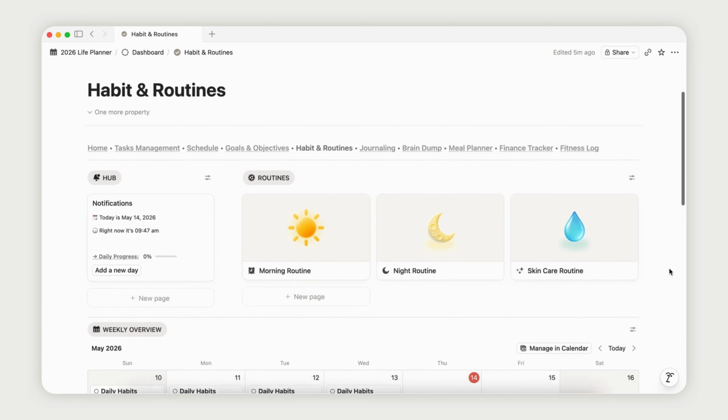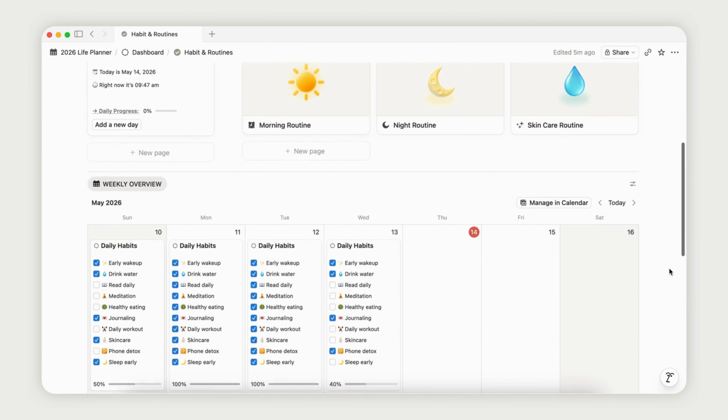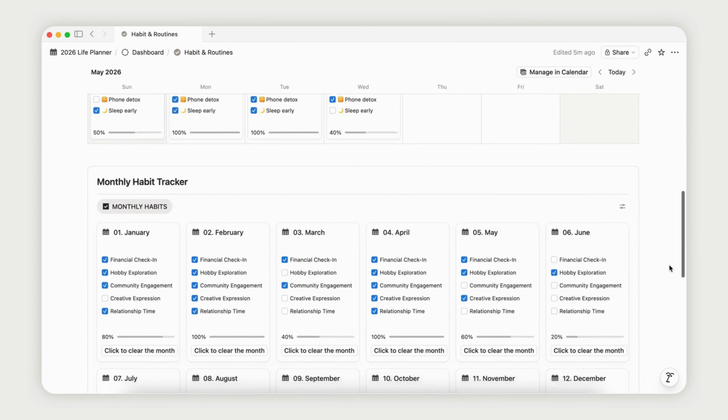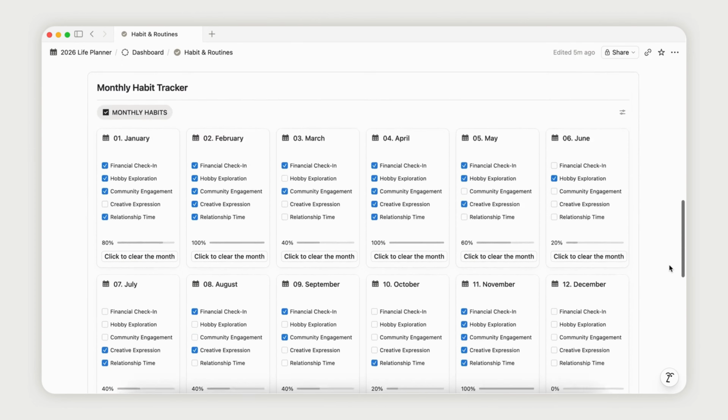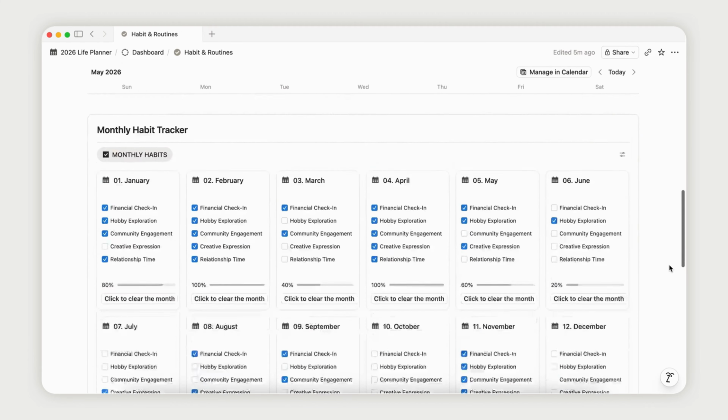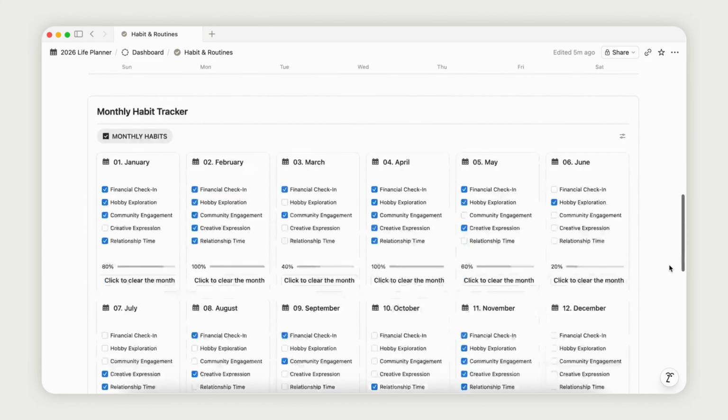Consistency and persistence are honestly the key to success, and that's exactly what the habit tracker is for. You can track your goals daily, monthly, and quarterly. For each section, you just go into the database and edit the properties directly, like renaming or adjusting them as needed. The progress bar updates automatically.